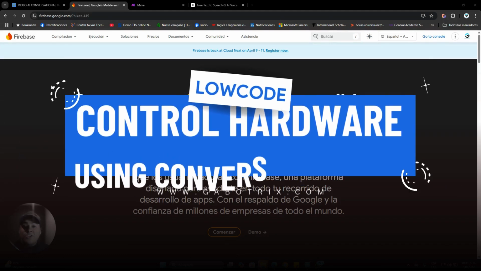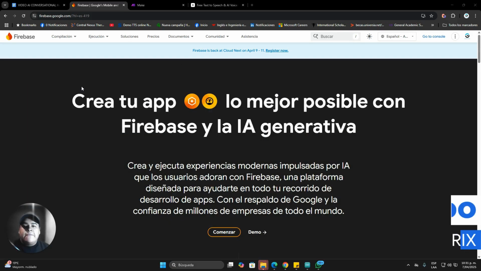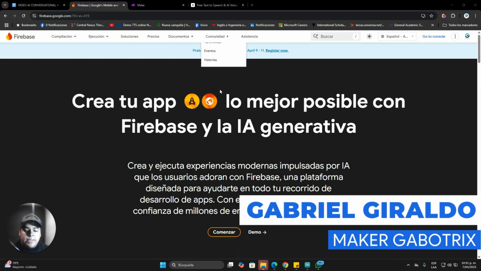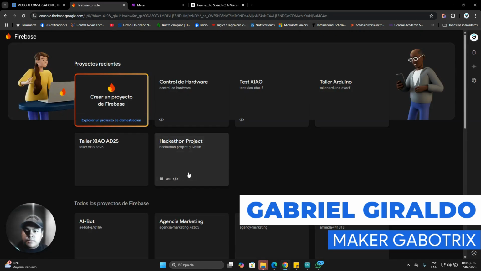Once we have seen the flow of our project and how it works with the different tools, we will start with the first one, and that is Firebase. To begin, let's click here on the Start button. We are going to create a new project.